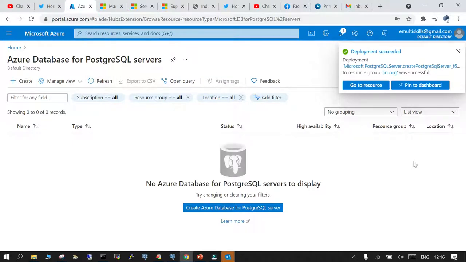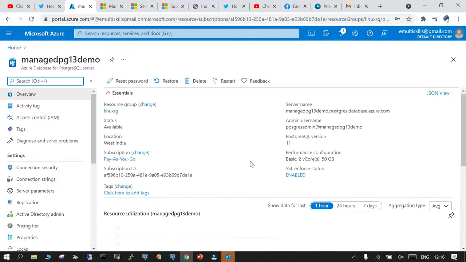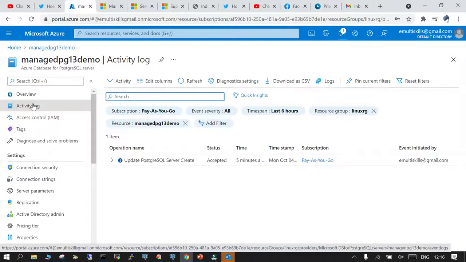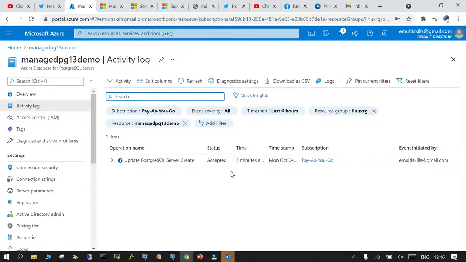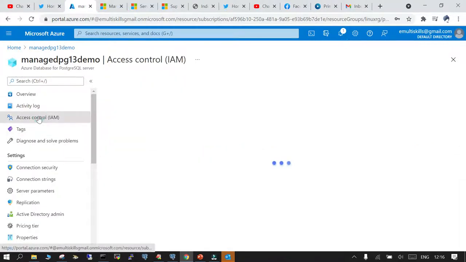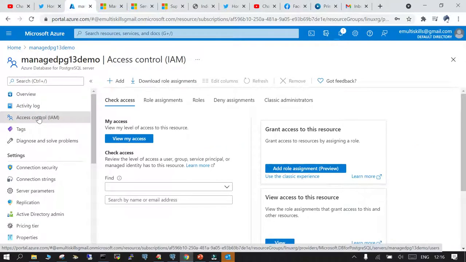Okay, I think it is up and running now. You can see this is the server name, this is the admin username, this is the PostgreSQL version instance, this is the configuration of the server which has been configured. And this is the activity log, like what has happened so far, what time this instance has been created. Access control, in case you wanted to go through the IAM, you can do it.